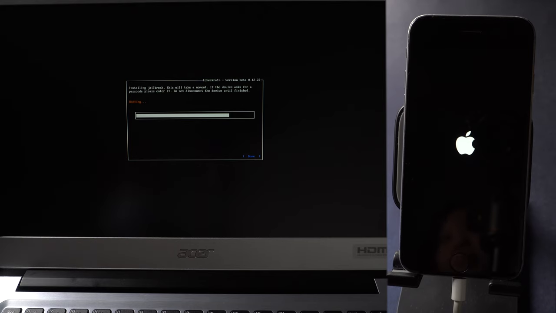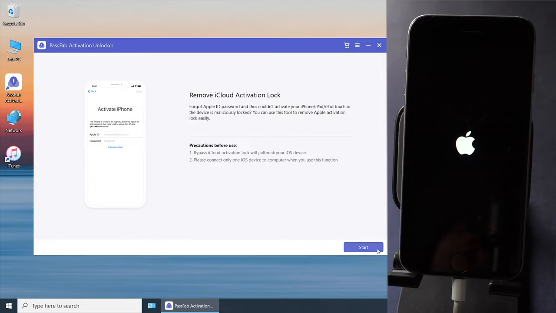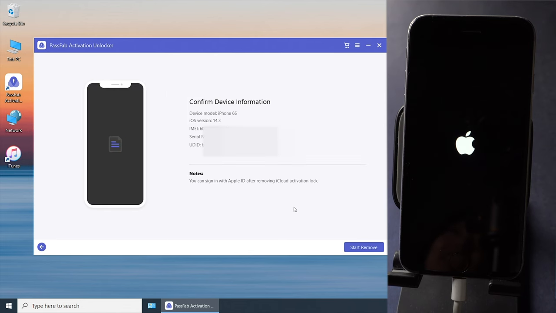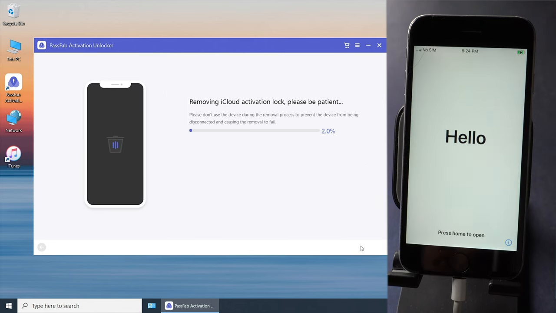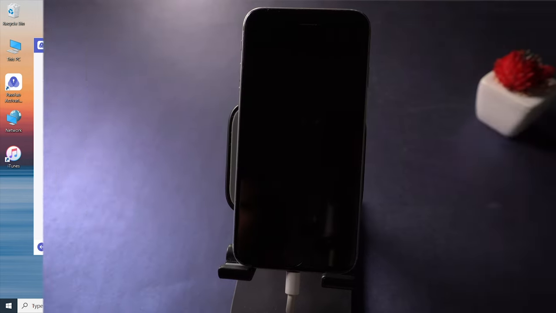Now, start the computer and open PassFab Activation Unlocker again. Click Start. Next, press the Start Remove button. Now you can bypass the activation lock.